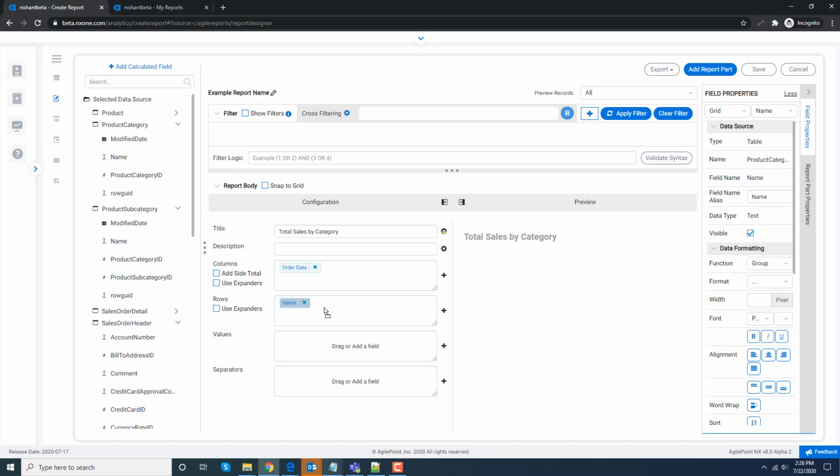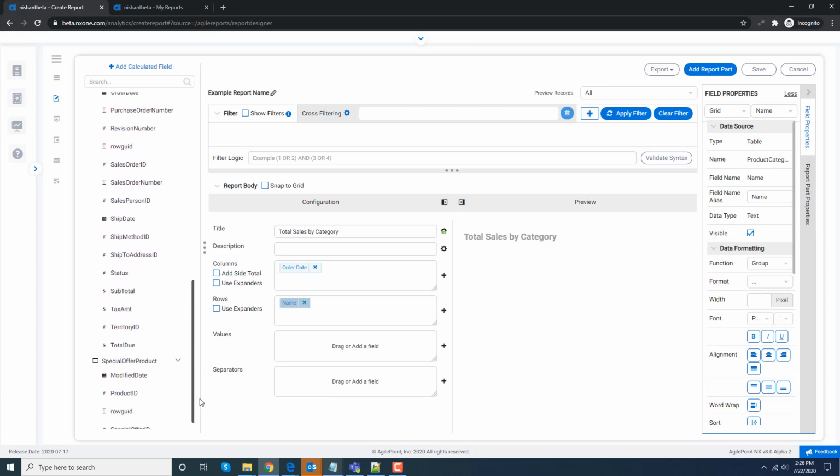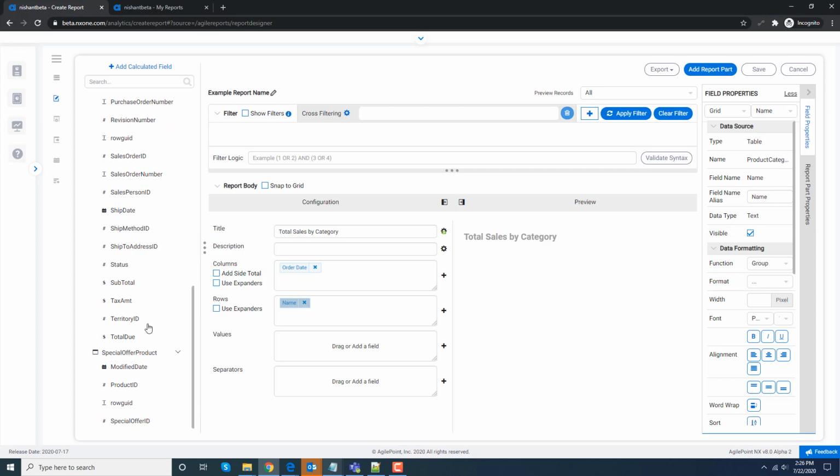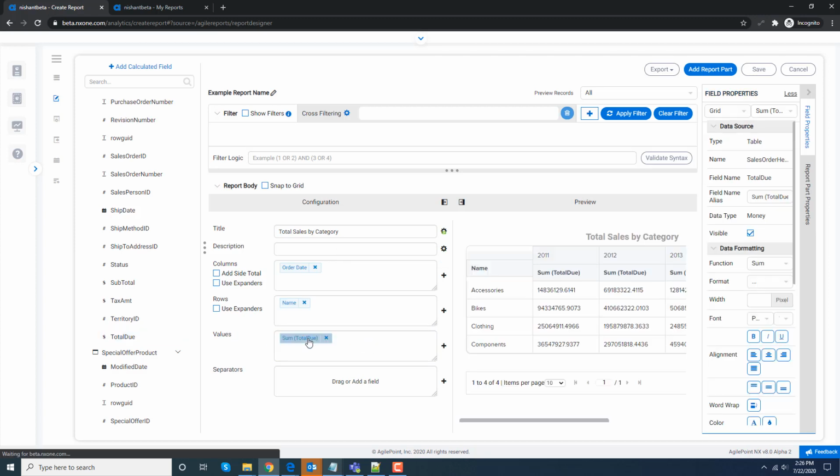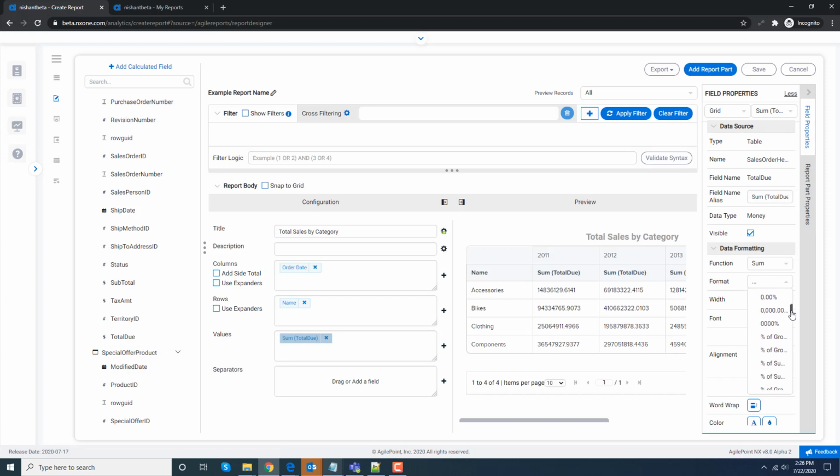And for the value, I'm going to use the total sales. So if I scroll down and I will drag and drop the total due column in the value section, and I'm going to again show sum of this in millions.